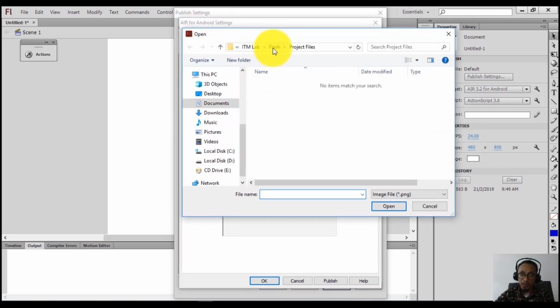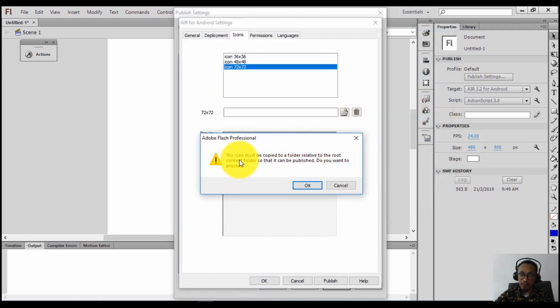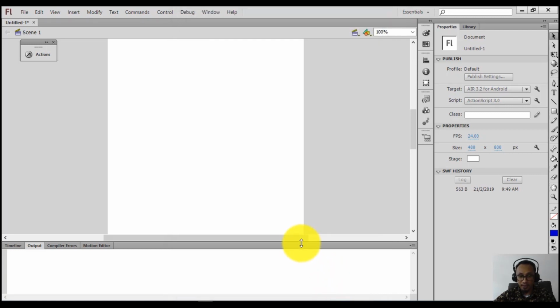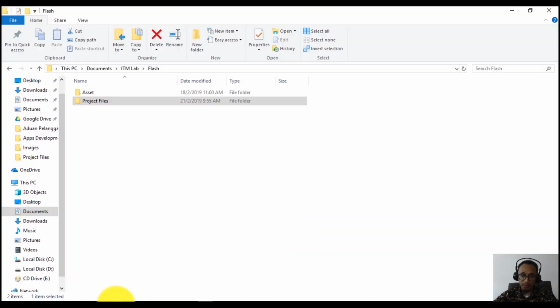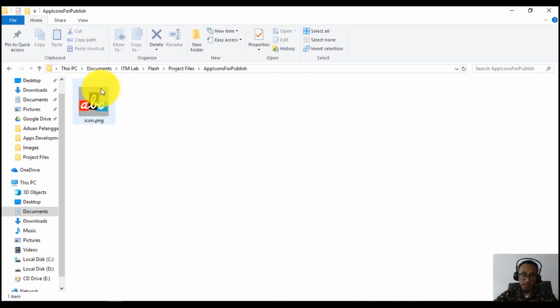Okay, so I'll be using this one, Flash Asset Images. So this is my icon. The icon must be copied to a folder relative to the root content folder. So the icon will be copied to the same folder as the project files. Okay, and then okay, and then okay. So if you take a look here, project file, application for publish. So this will be the icon. Okay.